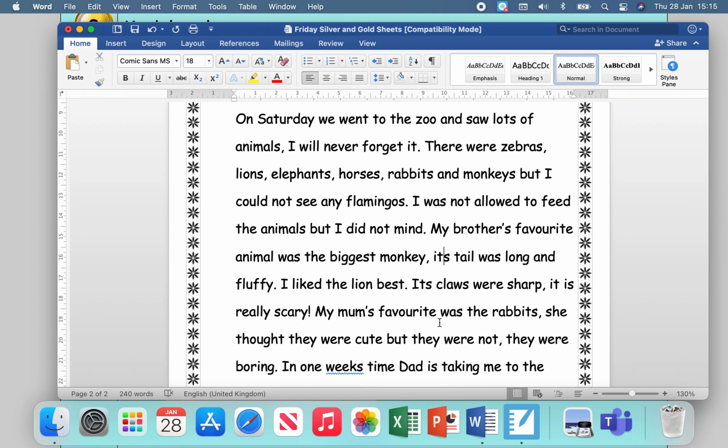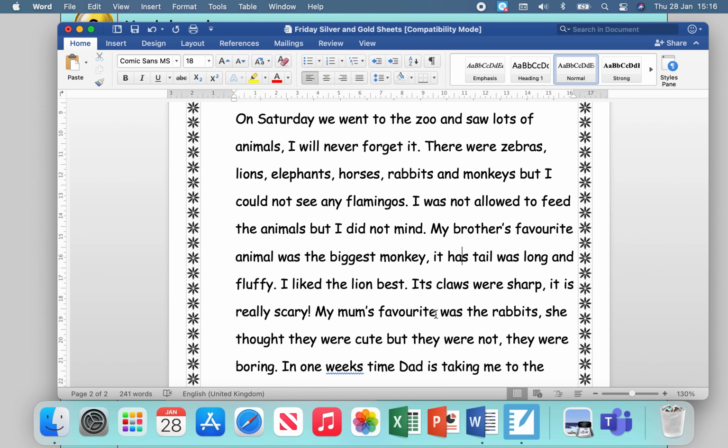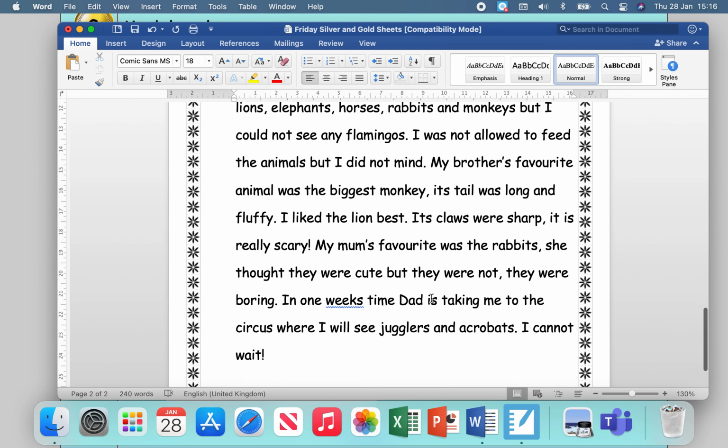So, for example, my brother's favourite animal was the biggest monkey. It is tail was long. So if there was an apostrophe there, it's either short for "it is" or "it has". Now, if you put that in and said, right, I'm going to expand that and say "it is tail". Well, hold on. Well, maybe not "it is". "It has tail." Right, I'll put "it has tail". No, that doesn't work. So we know that actually "its" doesn't need any apostrophe because it is the monkey. It's like instead of saying monkey again, you put "it". So no apostrophe needed there, but that's another story.